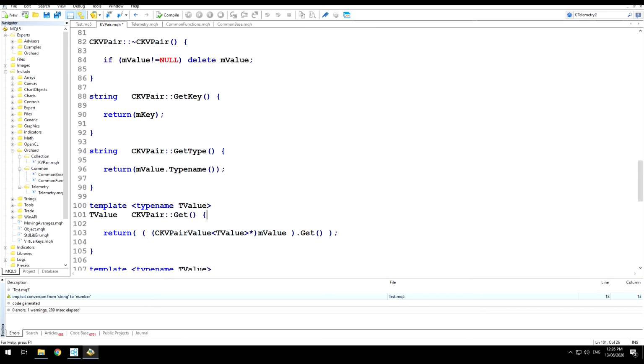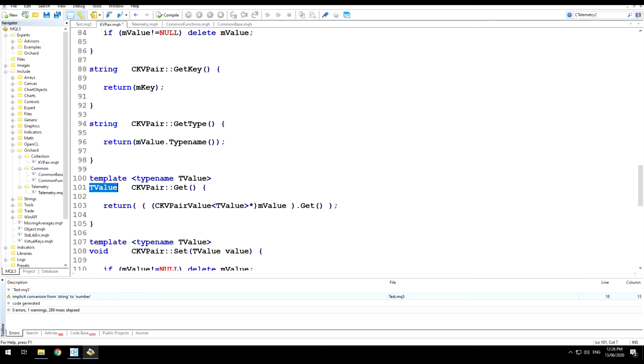The get function does require templating because you need to specify the type of variable that you're going to return from the get function. So this is a templated function returning a type of t-value, and in here I need to cast the m-value variable to the type that you've specified using t-value. So this statement here, and I've added some extra spacing in the parentheses to make this easier to show.